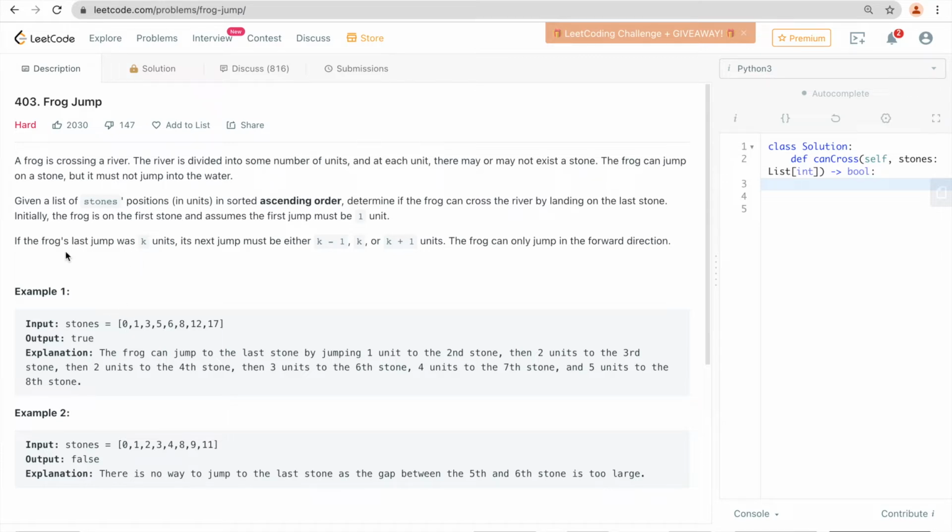Now if the frog's last jump was k units, its next jump must be either k minus 1, k, or k plus 1. So it means from any given position, it can jump to 3 next locations. Maybe it may be a stone, it may be water. Now what are the 3 possible jump options? It depends on the previous jump it has made. From that it can make a k minus 1 jump, or a k jump, or a k plus 1 jump.